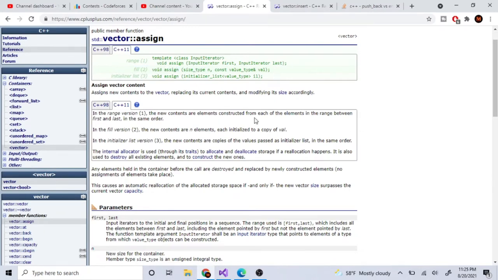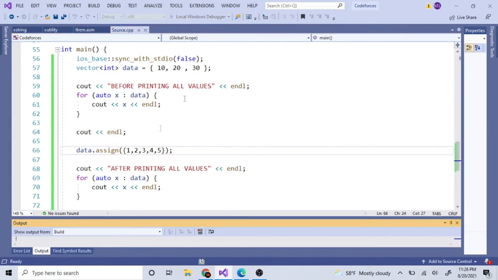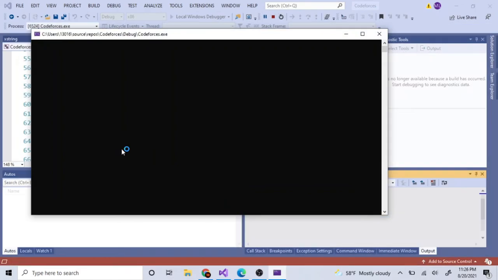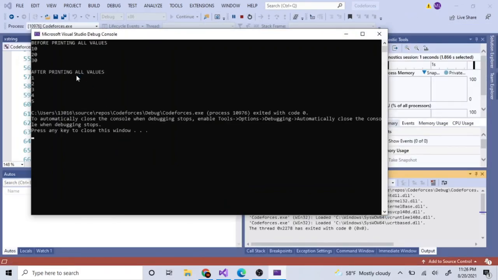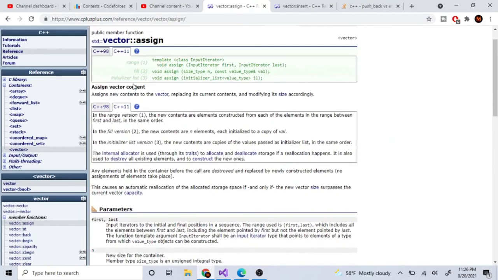You can also assign a list. That's cool. Okay, so here I wanna assign a list of values. I could put a list and do 1, 2, 3, 4, 5. And then what this does is, before it had 10, 20, 30, now it has 1, 2, 3, 4, 5. So that's the function data.assign. That's cool. I think that's it.